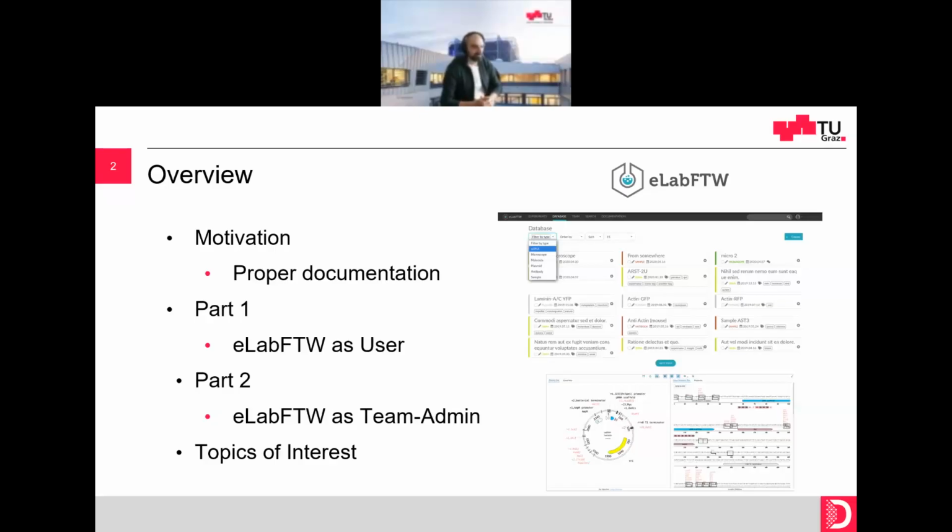Towards the end, we will also have one slide about topics of interest, which are more for the team admins, but I think it's a topic that should be interesting for each and everyone who wants to use electronic laboratory notebooks and of course also elabFTW.